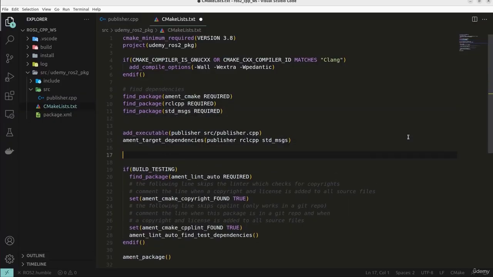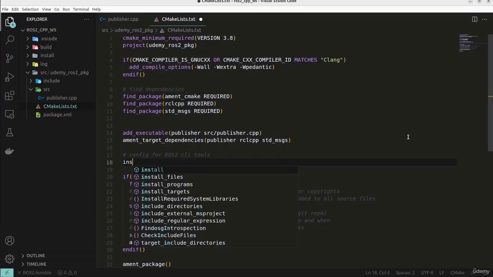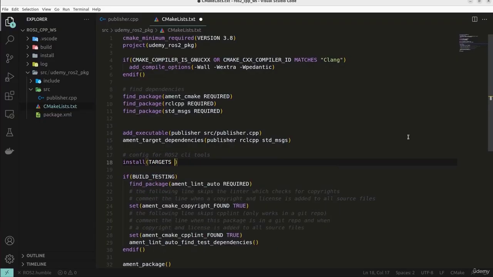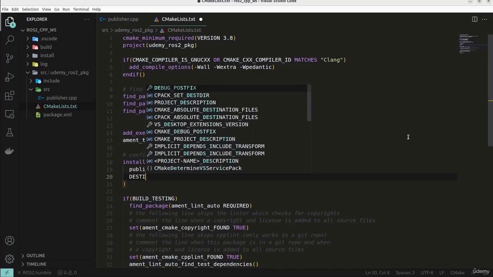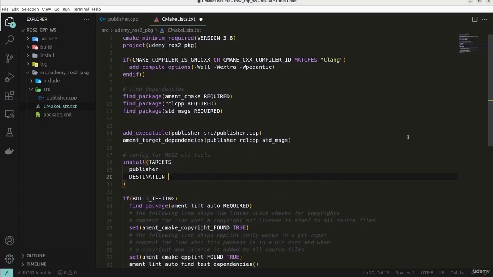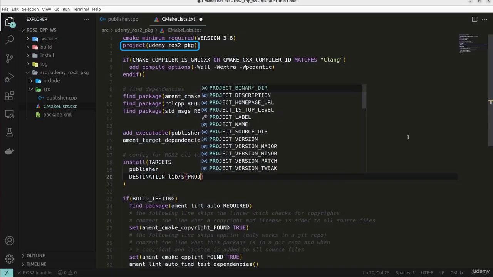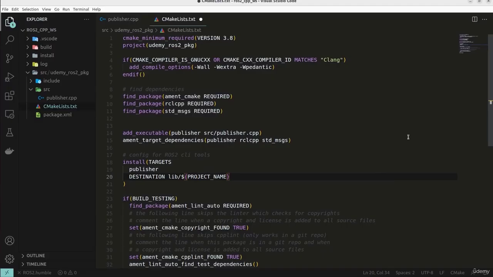Last but not least, we need to configure an installation target for our nodes so that the ROS2 command line interface tool we'll be using can find these executables. So I will add our publisher executable and set the destination to the lib directory, followed by the project name variable, which references our package name as declared above here. Which brings me to another point. If you ever want to change the name of your package, you will need to change the folder name as well as this declaration in the CMake file, and the package.xml file, which we will go over next.